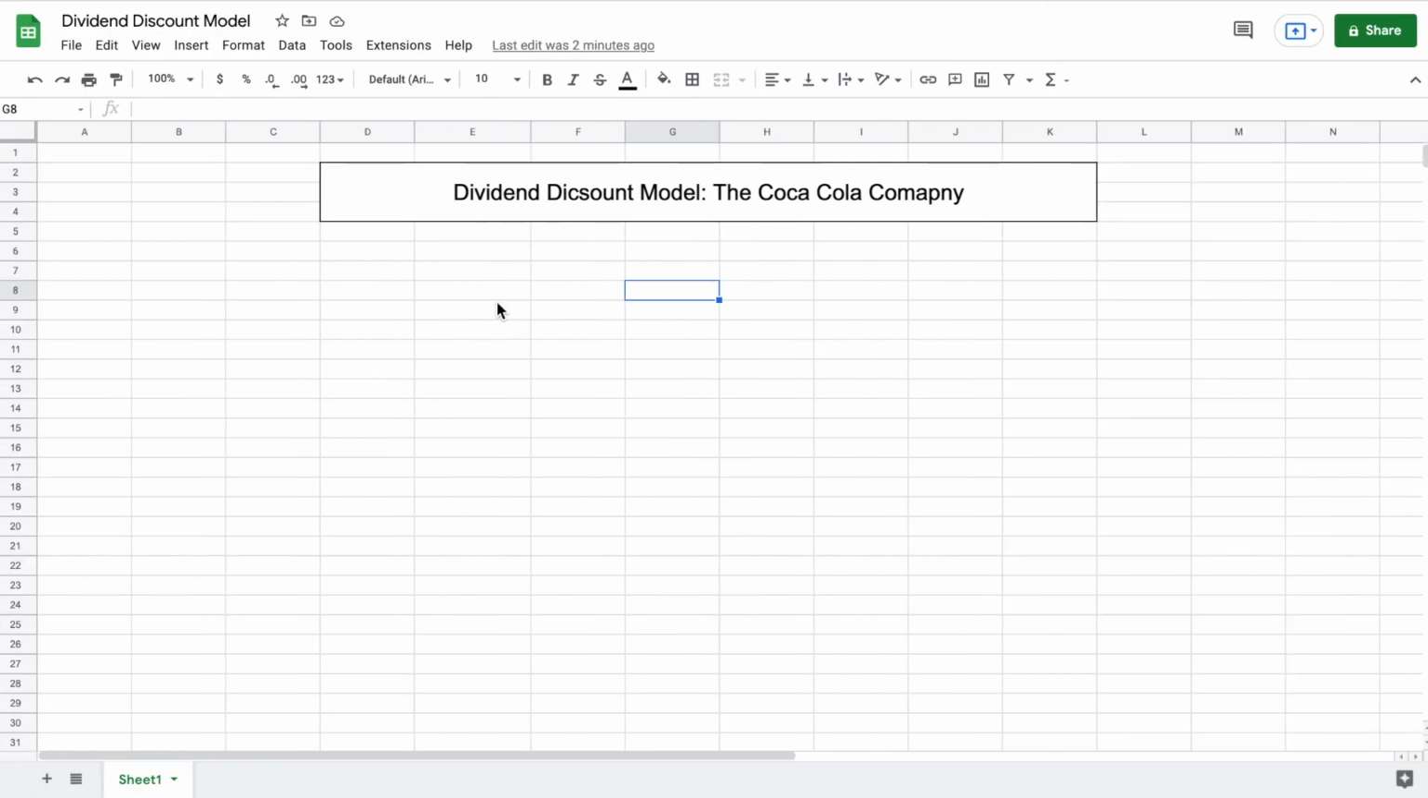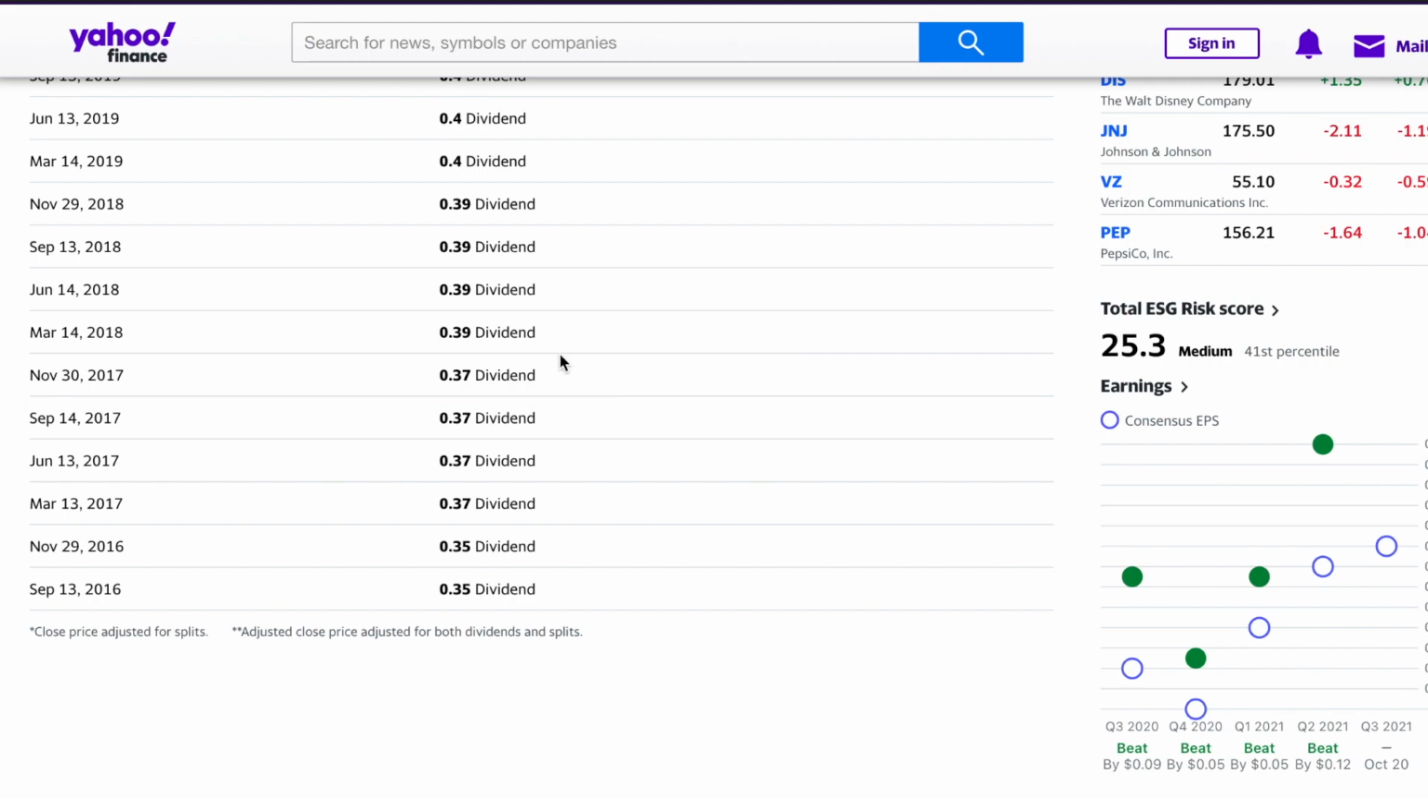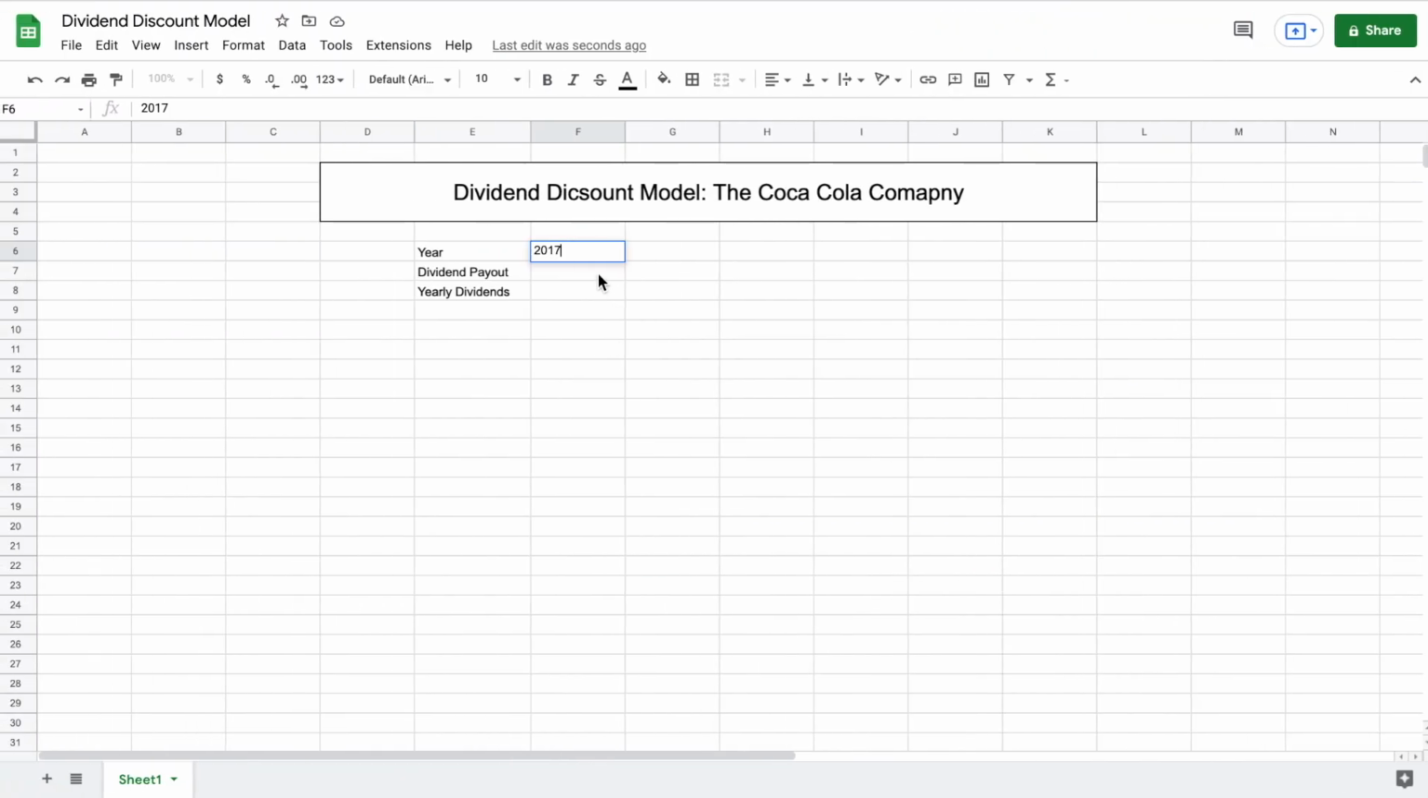So let's head back over to our spreadsheet here, and what we'll do is type in year right here, and below it we will type in dividend payout, and below that we will type in yearly dividends. And so we want to start with 2017, so we'll head back over to our data, and we can see in 2017 the Coca-Cola company paid a 37-cent dividend 4 times. So we'll come here, and for dividend payout we will put in 0.37, and for yearly dividends we will make it equal to 0.37 times 4, since they paid it out 4 times.